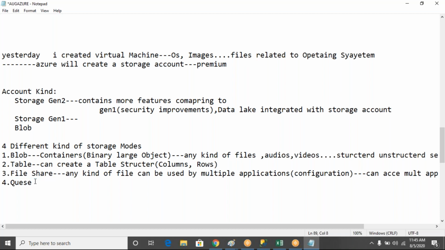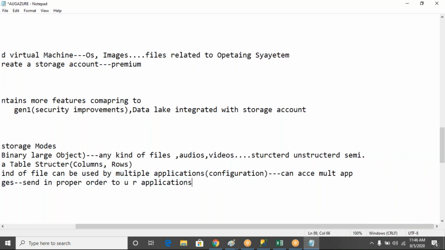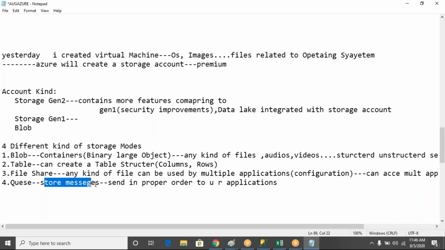A simple example, your operating systems and your virtual machines need a configuration file that can be stored in file share. And coming to the queues, for example, if you want to store some messages that you are going to send in a proper order to your application, all the messages need to be stored inside the queues. That is another method of storing messages. For example, hardware and software, embedded systems. Your washing machine contains software that is embedded with your hardware. That means you are passing some messages. Based on the time frame and the messages you are sending, your washing machine will act.